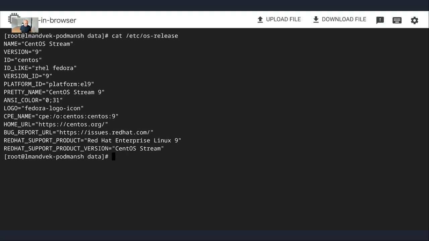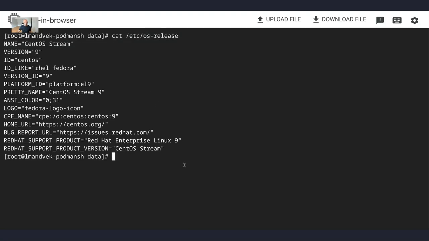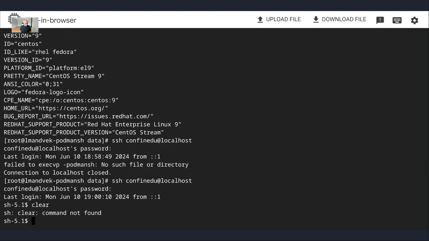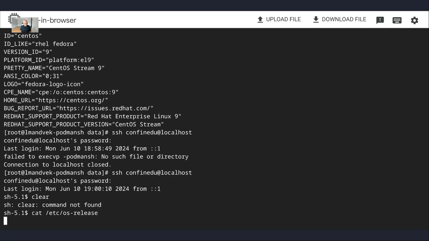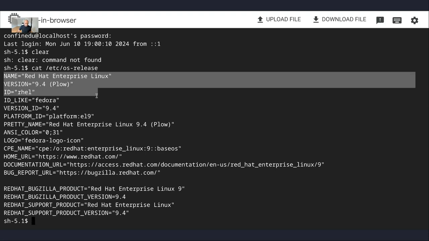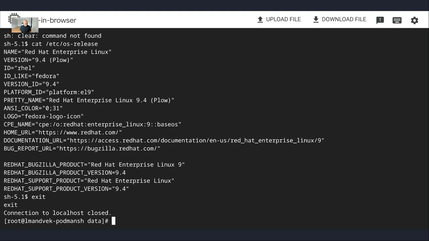Okay, now on the host system, you'll see it's a CentOS Stream 9 environment. Now, if I log in as confined user host, there is a bug somewhere to work out. Okay, now if you look at the confined user's environment, it's an actual RHEL environment using the UBI9 image. We can go back and visit their quadlet.